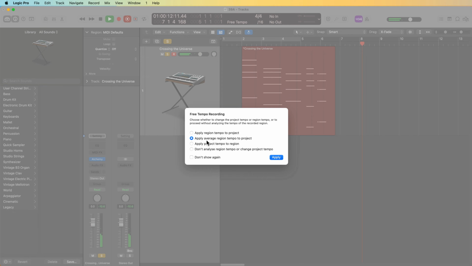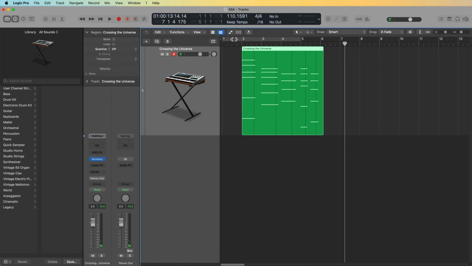So I'm going to select apply average region tempo to project. And you can see that the tempo was 110.1591.